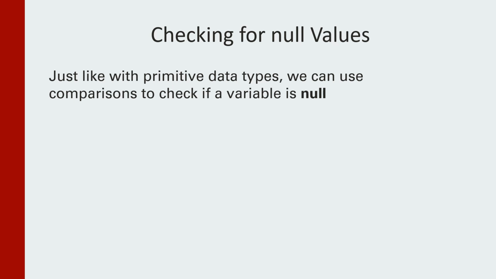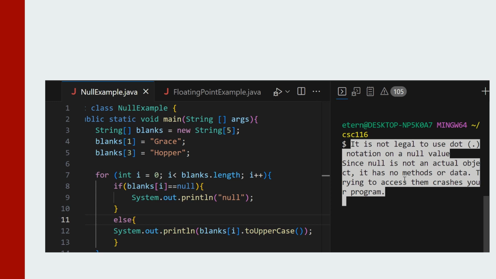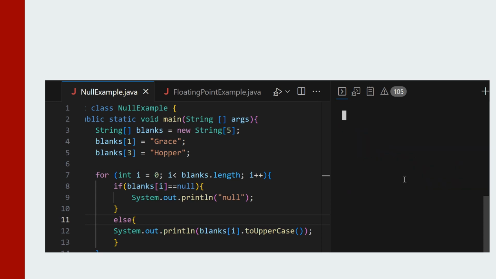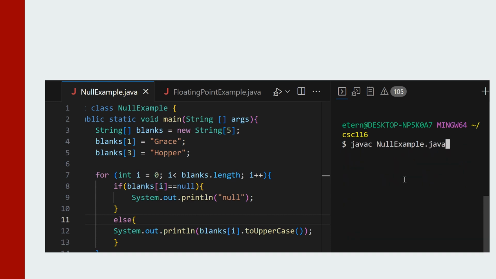You can make your code safer by checking for null values. So just like with primitive data types, we can use comparisons to check if a variable is null. So let's look at my little demo again, and what I've done here is I've just said if blanks at i is equal to null, then it's going to go ahead and print out null, otherwise it'll print out blanks at i toUpperCase. And I told you it's not legal to use dot notation on a null value, but that's not what's happening anymore.